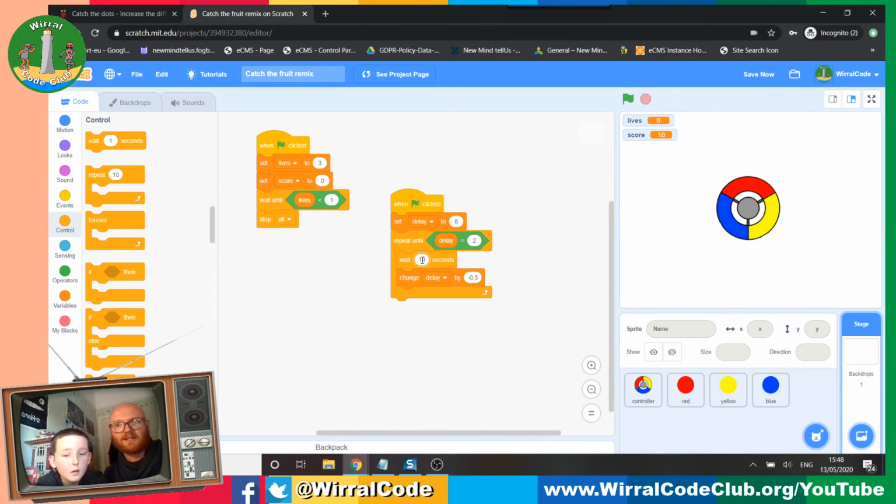Alright, so we've added the script in. When green flag clicked, set delay, so we're setting the value of the delay variable to 8. And then we're entering into a repeat loop, and the repeat loop goes round until the delay is 2. It's waiting 10 seconds, and then every 10 seconds it's changing the delay by 0.5. So every 10 seconds it's taking away half.